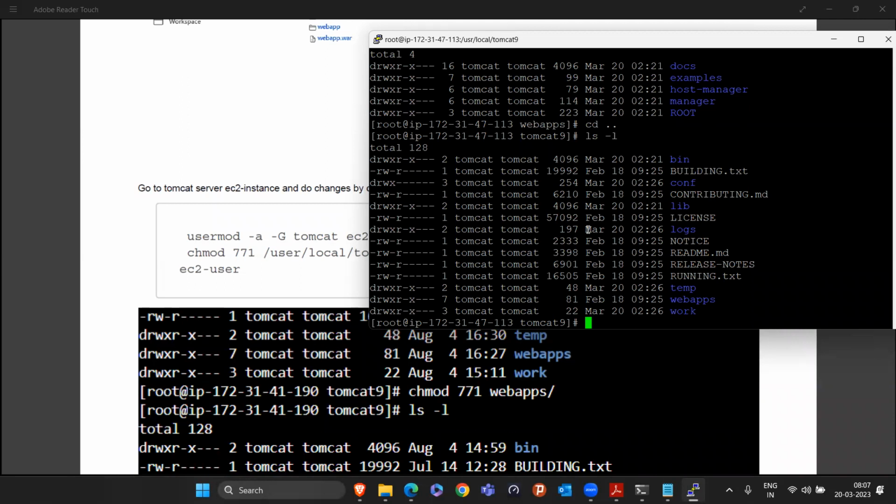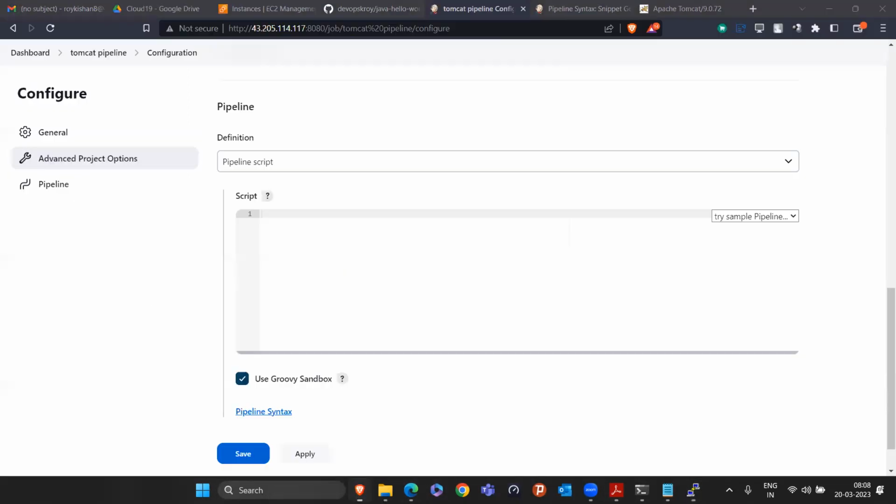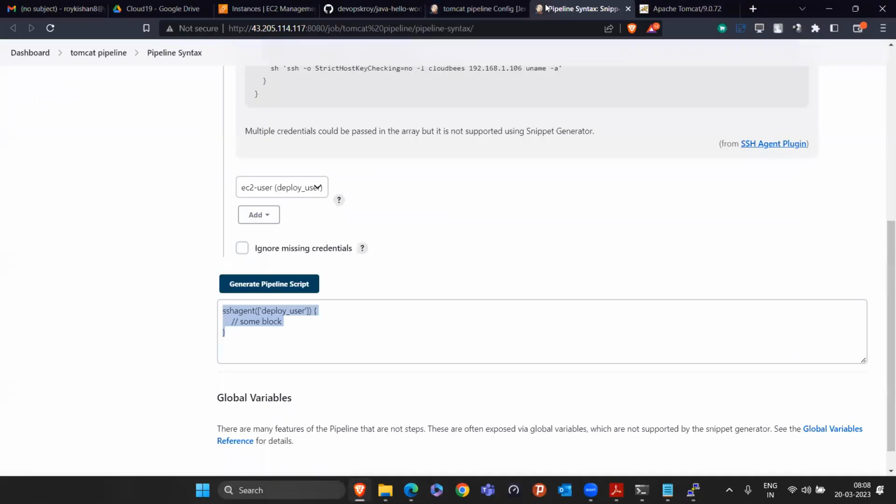But our Jenkins is going to come to this machine as which user? Anybody can tell me? I just provided the credential to Jenkins to come to this machine, so using which username? I just showed you when I was creating the pipeline syntax. Not Tomcat user. Here we mentioned ec2-user, right? So they are going to come as ec2-user.